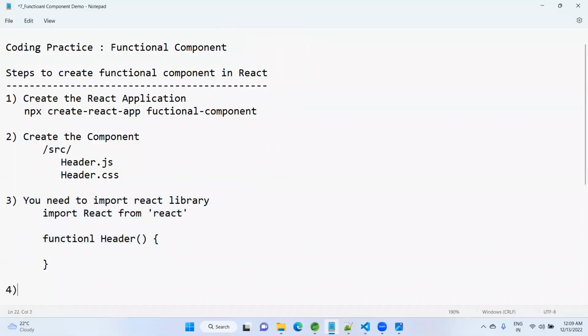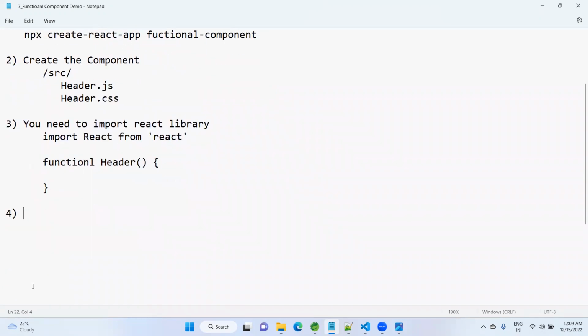Now what is my fourth step? If you want to render or display UI, I write a return statement here. I can use curly brackets and write JSX: an h1, welcome to React application. I am just displaying some message. This is about the React application.